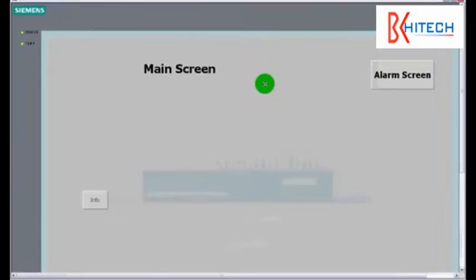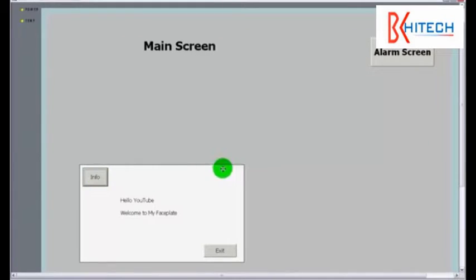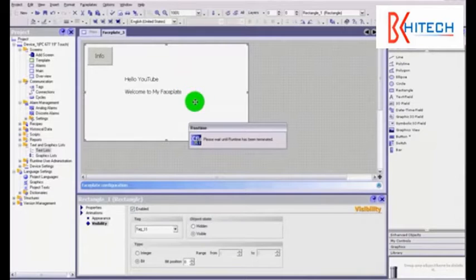So let's try and make sure that that works correctly. Okay, you'll notice now that everything else has disappeared except our button. When we click the info button, the faceplate appears and it gives us our message and our button and our rectangle. Now we haven't set the exit button to do anything.